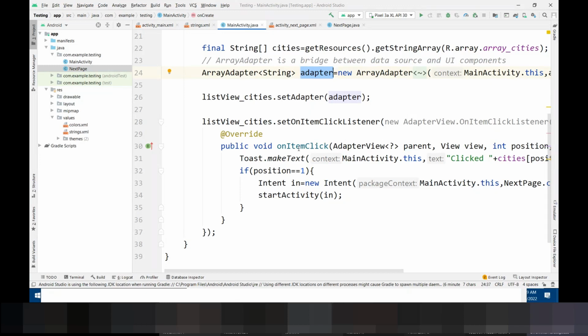Now whenever you click on that item, because list view contains the item, we want to write some code which will identify which particular item you have clicked. So I'll write listViewCities, that is the object of list view which we created in this Java file, dot setOnItemClickListener. Here the word itself mentions what we are trying to do. Please read that carefully. setOnItemClickListener.